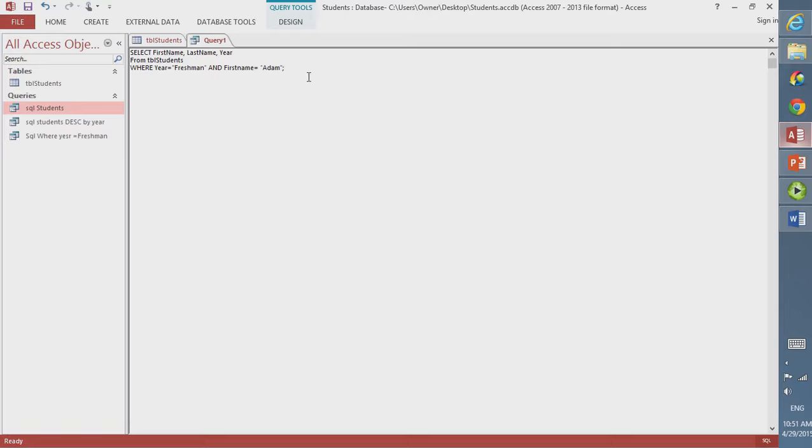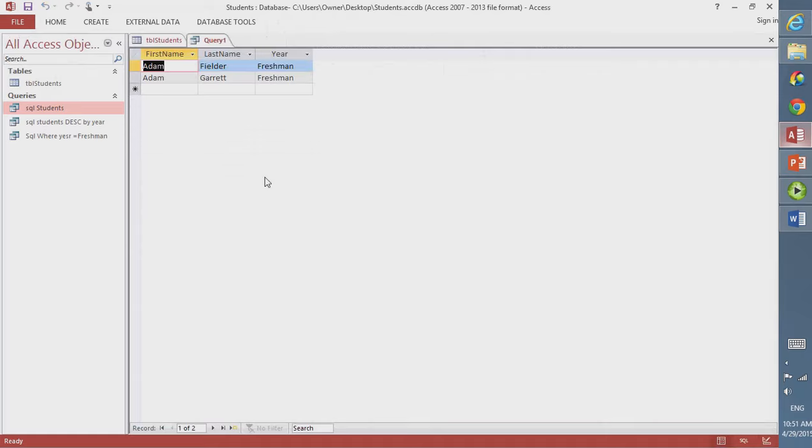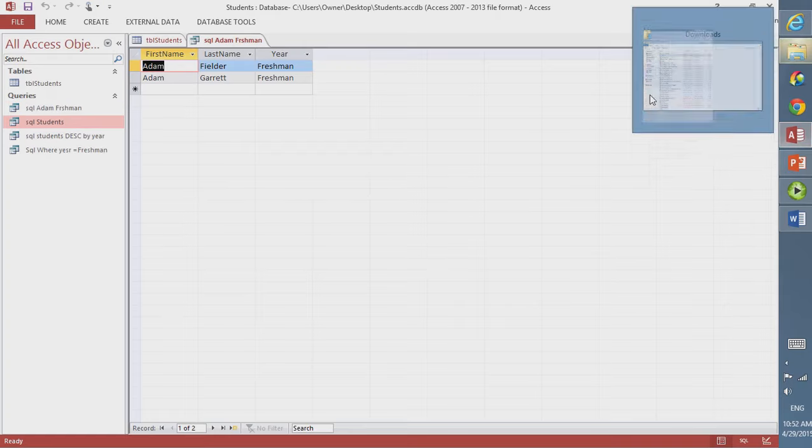So before we run the query, I would like to copy the statement because we are going to use it again. So now let's see if it's working and run the query. And as you can see, it has only students who are freshmen and their first name is Adam. So let's save it. Let's say SQL Adam freshman and save it.